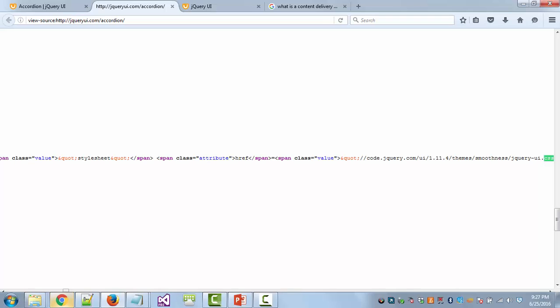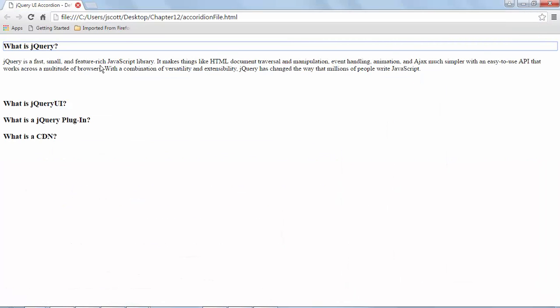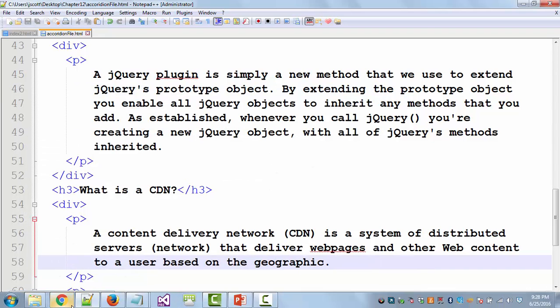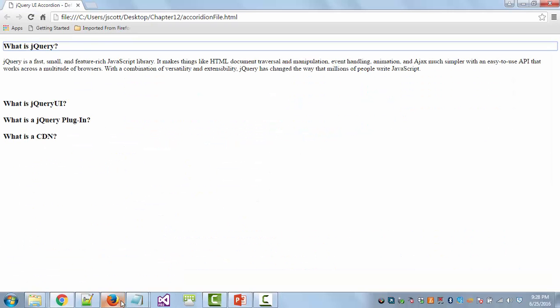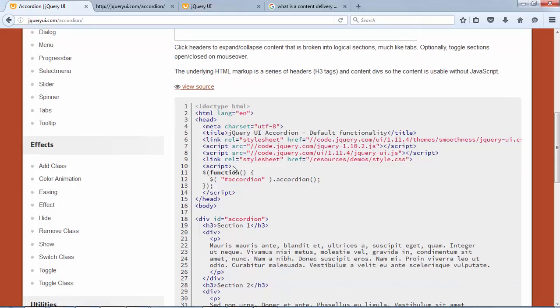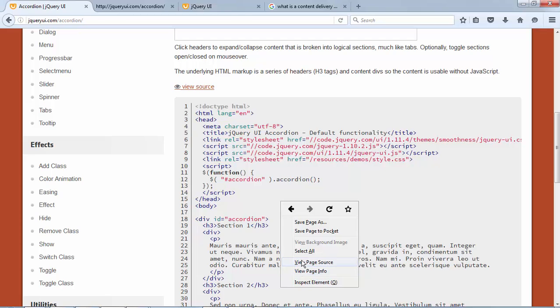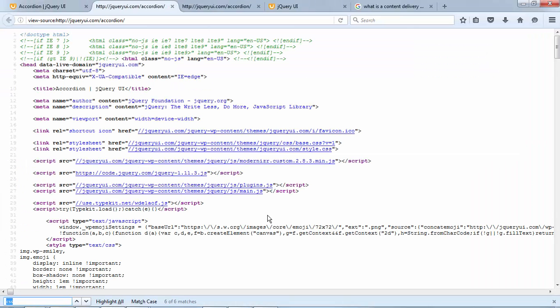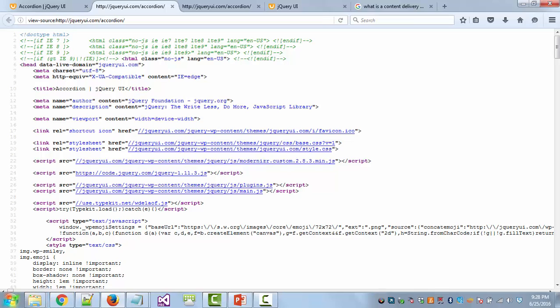What I'm trying to do is find the file that was in here that was actually utilized. Not that one. It is here. Come on. I'm trying to find this file that's right here: resources, demos, style, CSS. I want that file. View page source, Control F, Control V. Of course it doesn't find it.